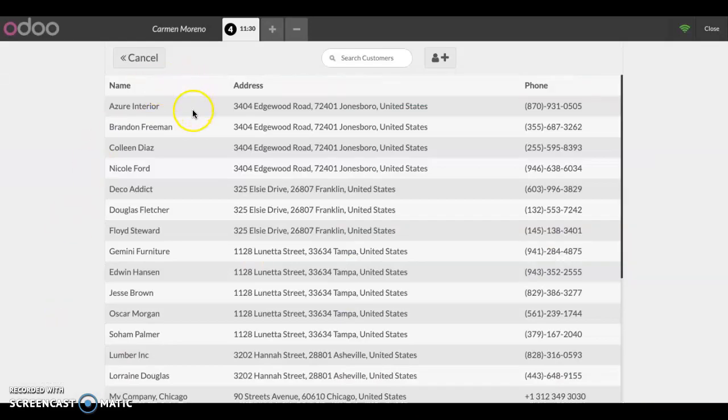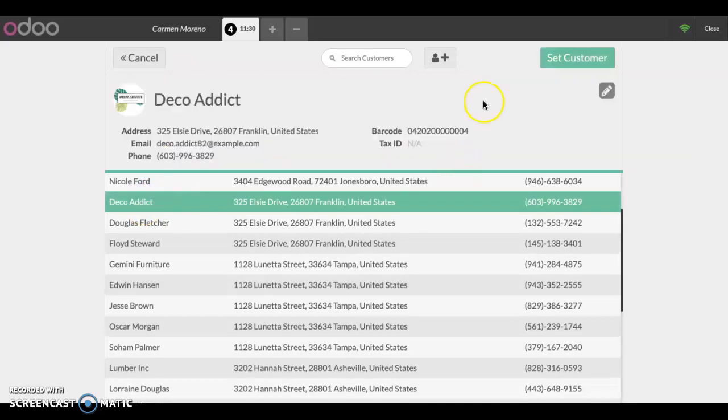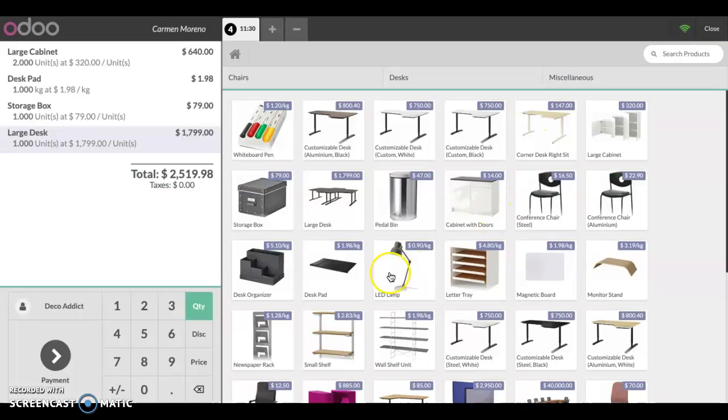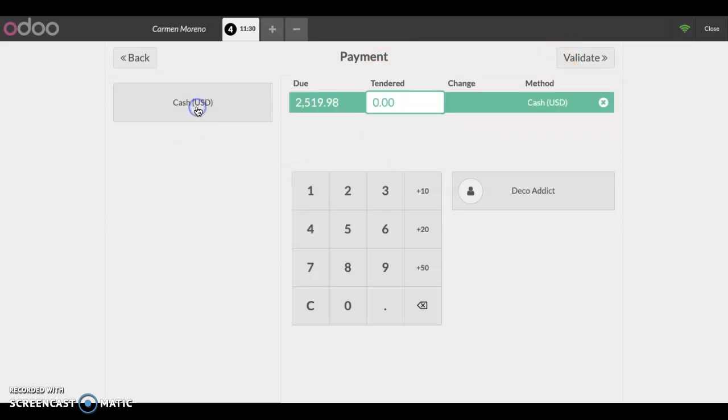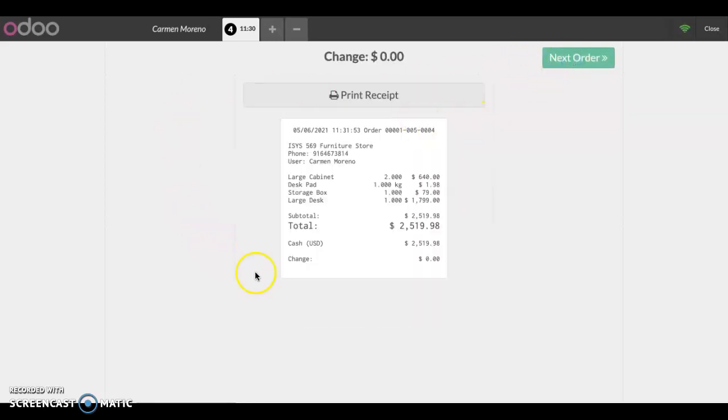and then the customer is going to be Deco Addict of Franklin. We're going to set the customer and we're going to go to payment. So he owes $2,519.98. He's going to pay with cash. We're going to say he's paying the full amount here. And then we're going to validate it. And here we see our receipt that he paid in full.